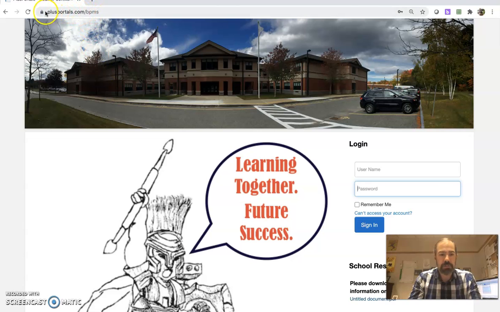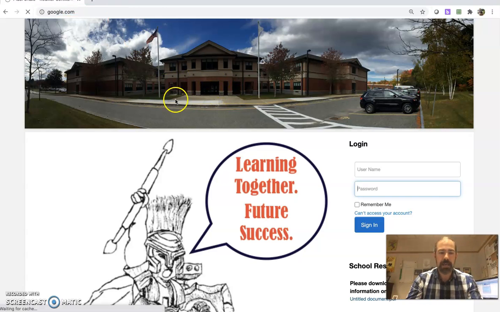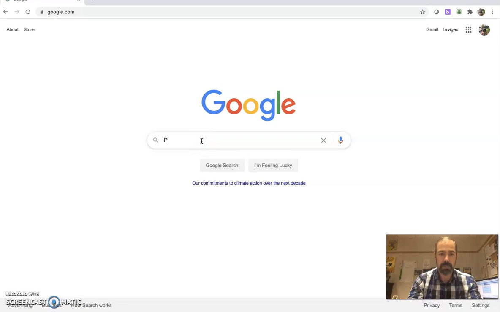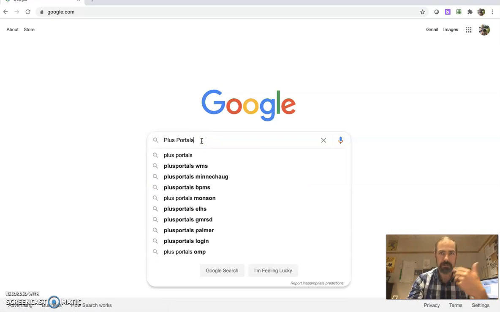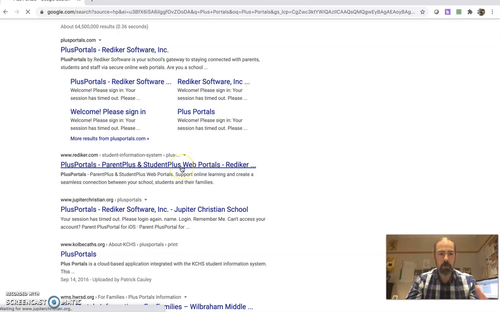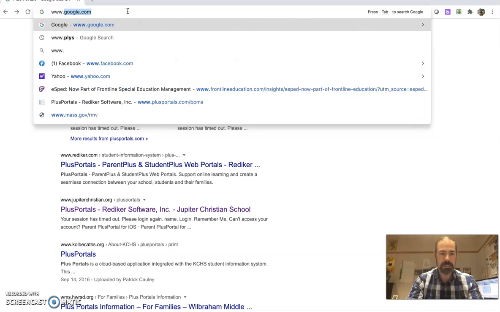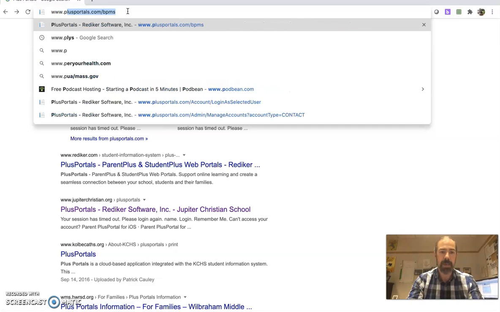Now, the first thing is I just want to specify the particular address to access our portals, and it is plusportals.com/BPMS. And that's important because if you were to go to Google and type in plus portals in the hopes that it will just bring you where you need to go, it might not. If you look down here, you see just a link, you click on it, hoping that it will bring you to our plus portals. It won't, because as you can see, this isn't our school. So it's important to know which portals is our portals, and we are plusportals.com/BPMS.